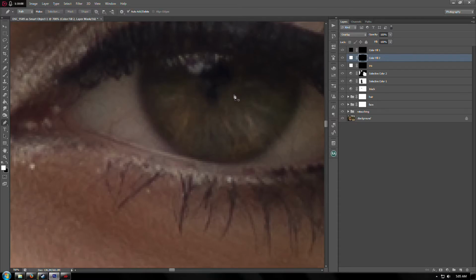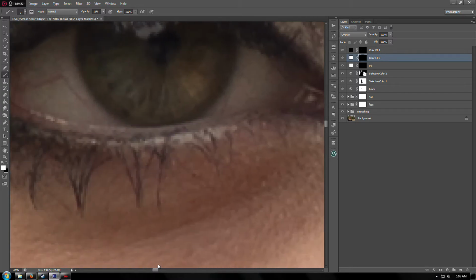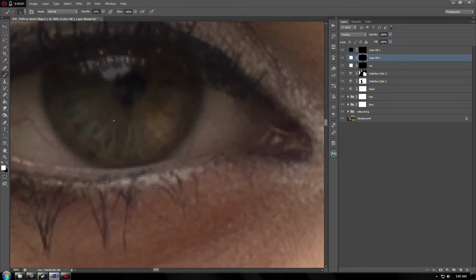Because her eyes, I mean, the shot, it's not like a beauty shot. You don't have to spend a lot of time doing this detail because unless you're blowing it up, you're not really going to see it. You'll see it a little bit, but not too much. And I'll show you whenever I pull it back out.